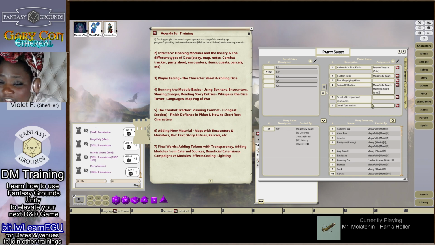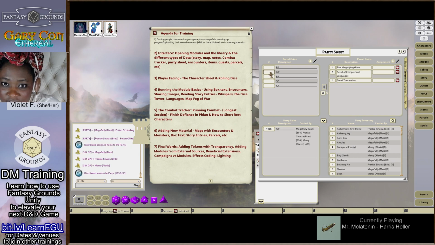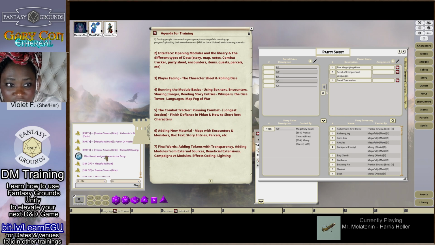So here's the gold, here's the assigned items. When I press the down button to distribute assignments and coins, it will take the 1,152 gold, it will divide it equally amongst the players, so each player got 384. I didn't have to do any math. If I ask Frankie, Mega, and Mercy, can y'all open your inventories and tell me, did you get the items that were assigned to you? Yes, that you gave me Mercy's potion.